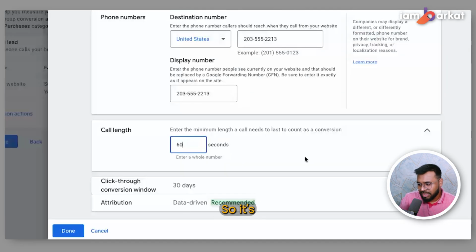In terms of call length, it's up to you, how many seconds you want before tracking as a conversion, right? Typically what we do is 30 seconds: if someone calls our number and the call length is more than 30 seconds, then we track it as a conversion.